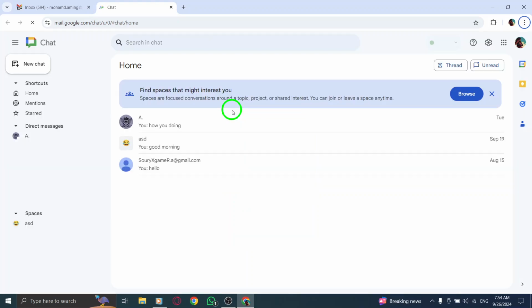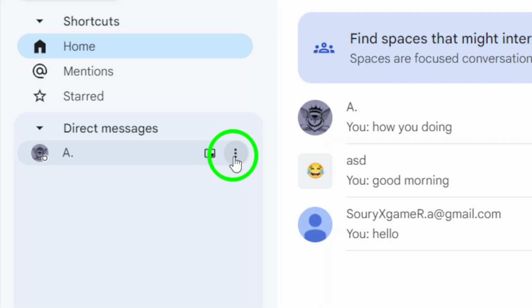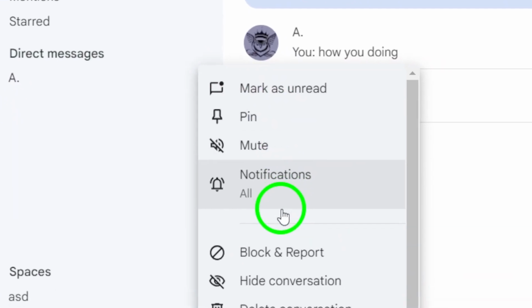Now, take a look at the left side of the screen, where you'll see the menu under Direct Messages. Find the chat with the person you want to block. Once you locate it, hover over their chat. You'll notice a set of 3 dots appears on the right side. Click on those 3 dots and a menu will pop up with options. Here, select Block and Report.